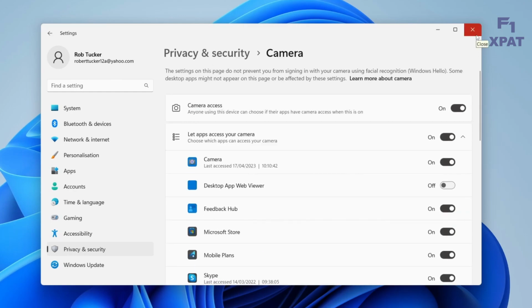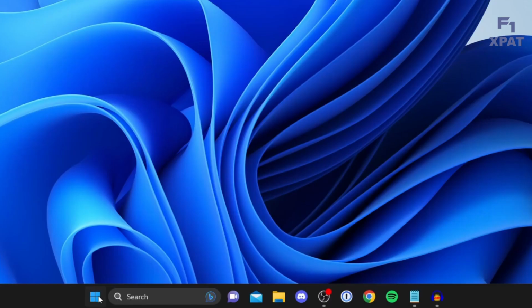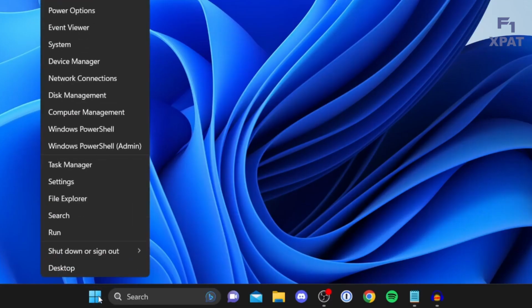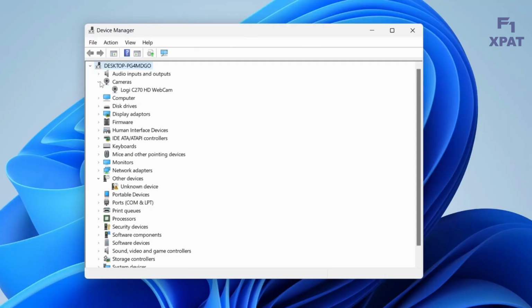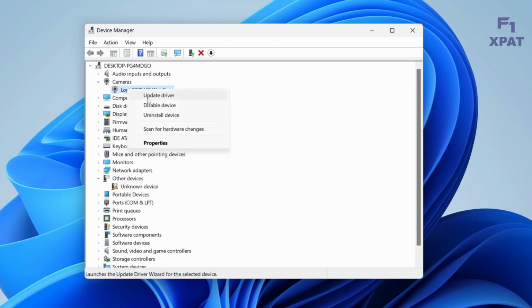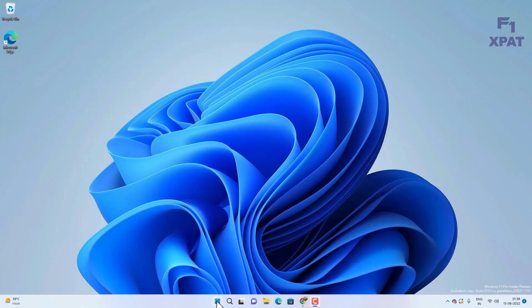Method 6. Right-click on the Start menu. Select Device Manager. Select Camera. Right-click on the camera in question. Select Uninstall this driver. Restart the computer.